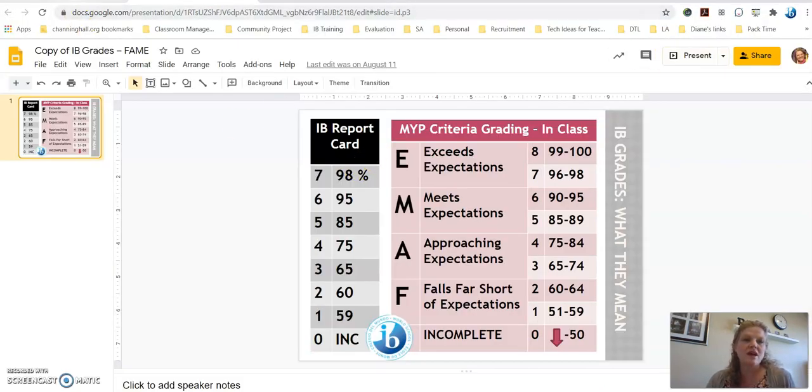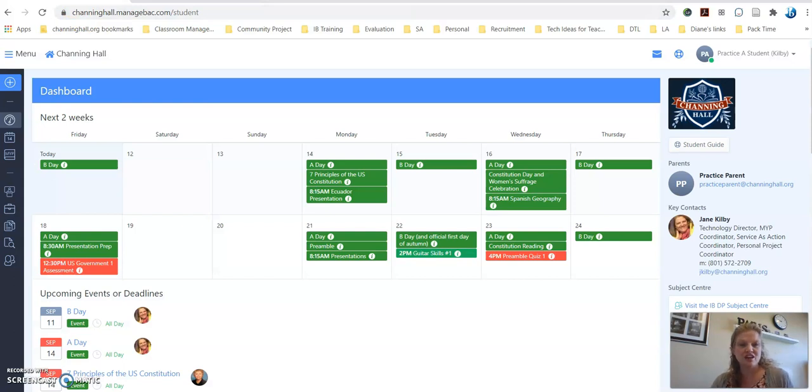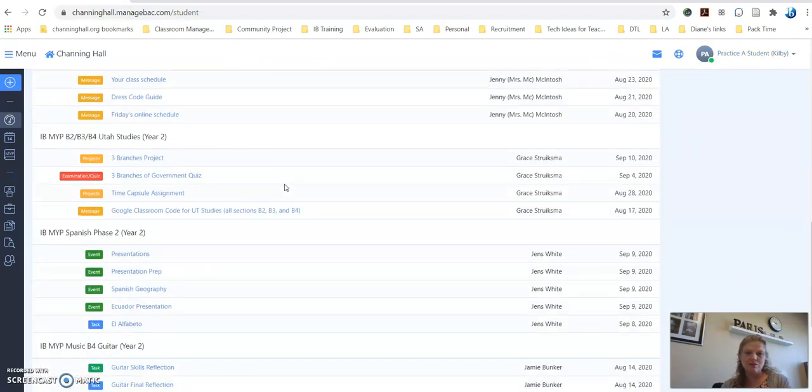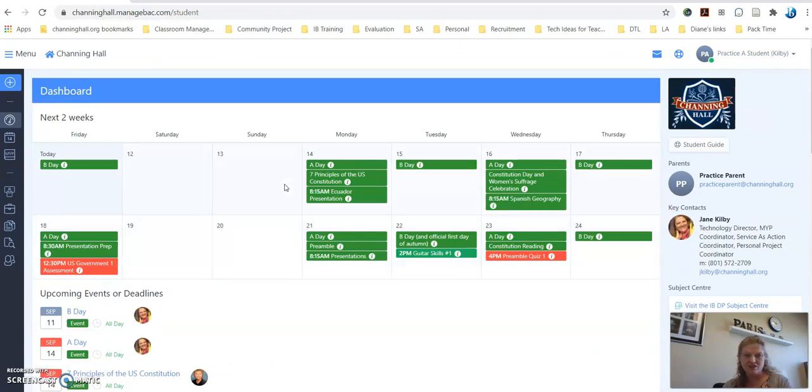And now we go over to ManageBac to show you where you can check your grades and also see some information that you'll need about your units and about the calendar and all kinds of really cool things that ManageBac can do. So first of all, here's the dashboard for your ManageBac. And you can see that I'm on a practice student's account. So these are just some examples from another pretend student.